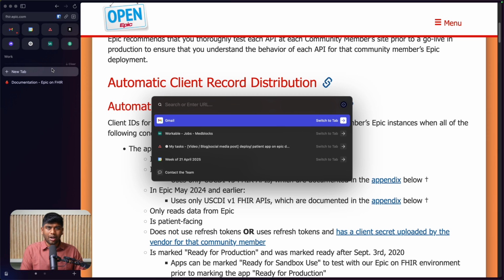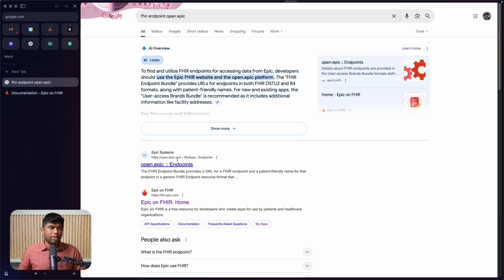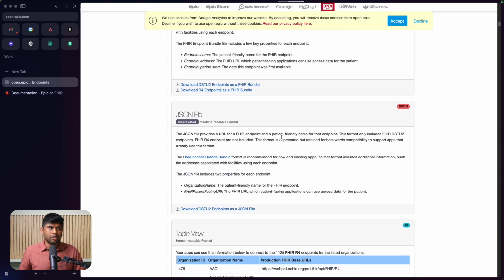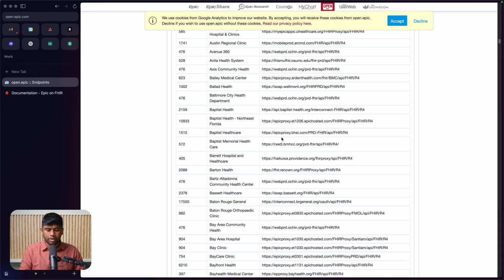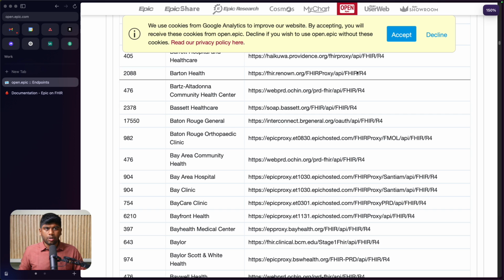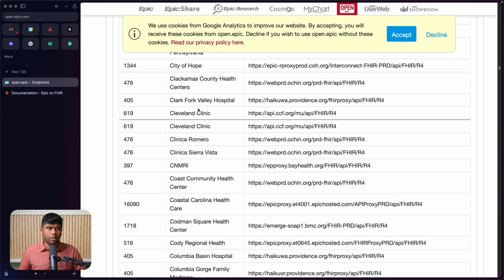So if you take a look at the list of hospitals, you can take a look at that here, the FHIR endpoint, Epic. If you take a look at the open.epic endpoints, you can see all of the different endpoints that are available here. Making this a little bigger, these are all of the FHIR endpoints. For example, Barton Health, Bay Clinic, Bayfront Clinic, A to Z.